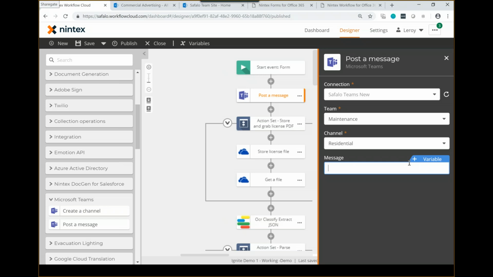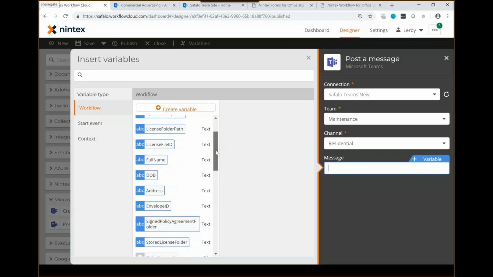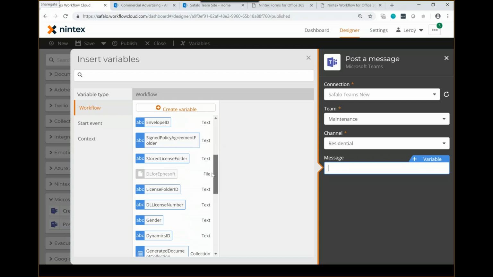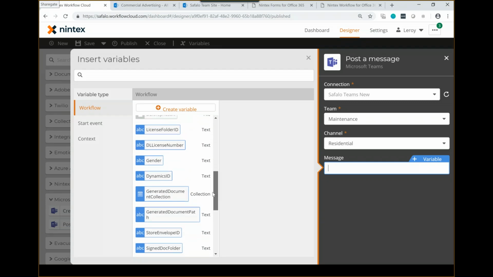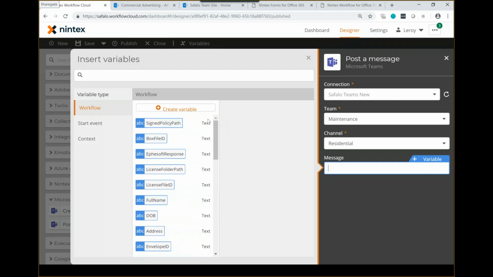So I could allow the user to fill out a form, maybe requesting a channel, and somebody has to approve it to be made. Or I could leverage the variables, and let's assume that I had an open text field. This is kind of a silly one here, just to store.